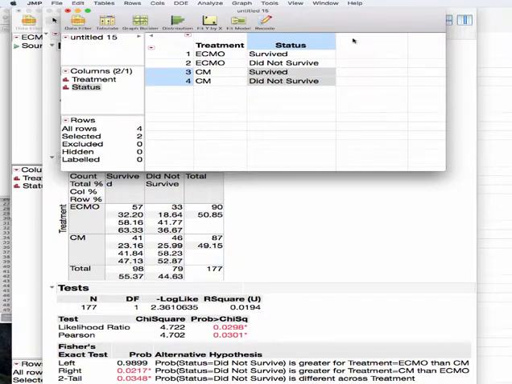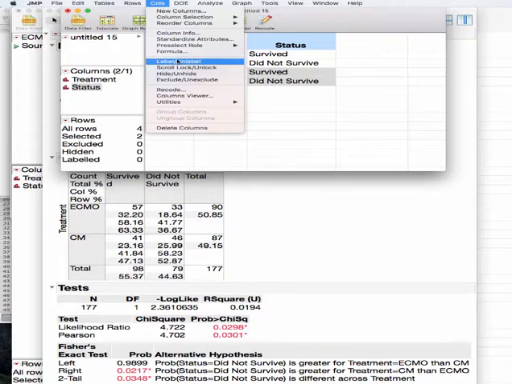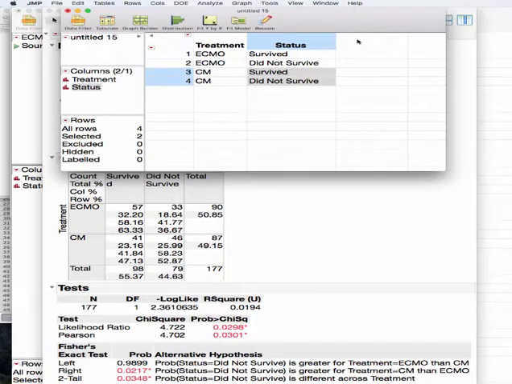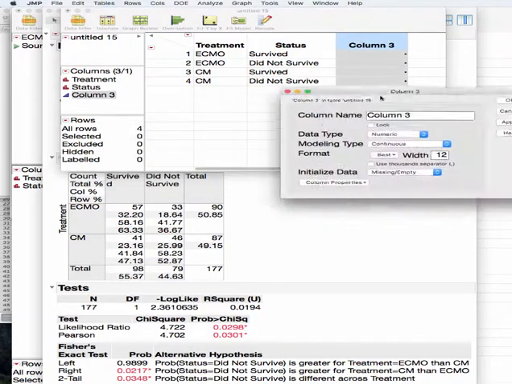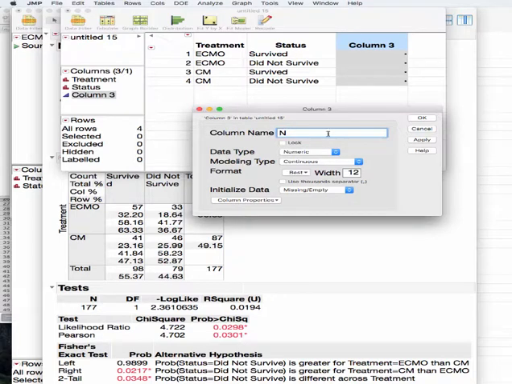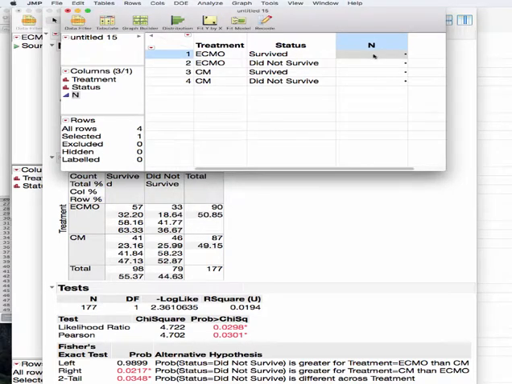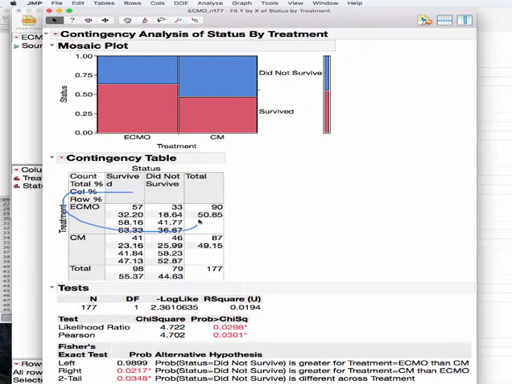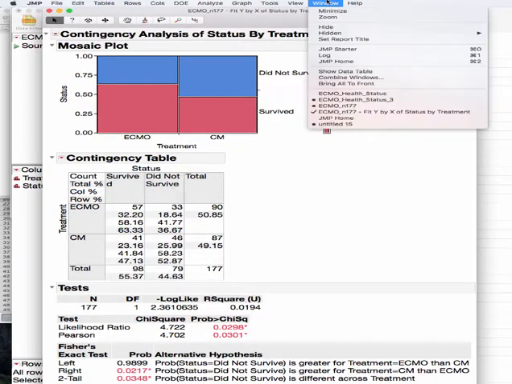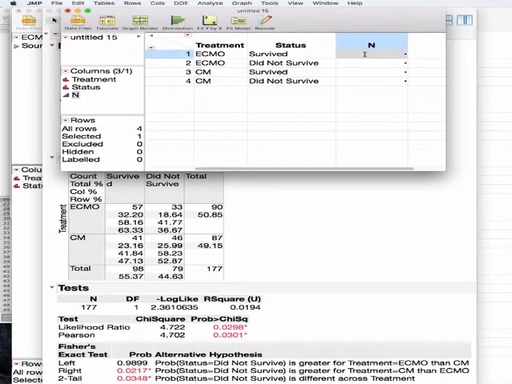And now I need to create one more column. I can either do that under Create New Column in Column Info for a new column, or I can simply double click here to the right, and this is my frequency column. So I'm going to put an N here, and now I can see if I look down here in this table that I had 57 ECMO that survived. So I will put that here. And then I had 33 ECMO that did not survive. I had 41 conventional that had survived, and I had 46 that did not survive.